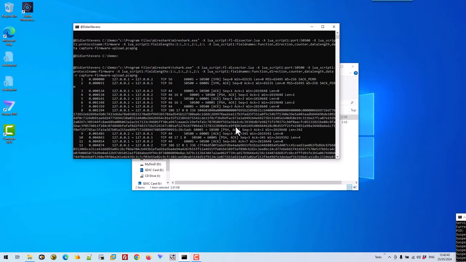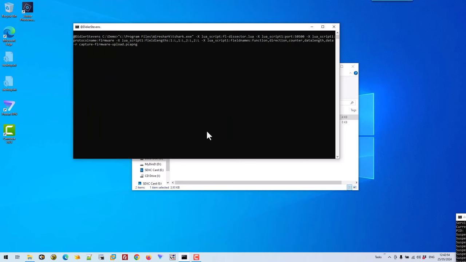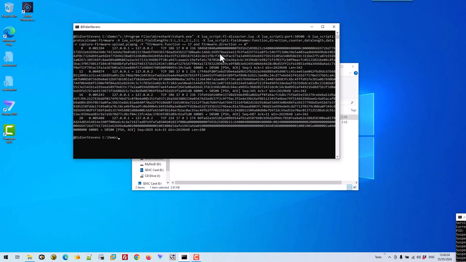And here we have that data. So I just want that data, nothing more, not all of the other info here, just that data. First of all, I'm going to apply a filter. So display filters are given with option uppercase Y. So firmware function equals 17 and firmware direction equals 0. So with this, I have all the upload packets going to the IoT device. Like this. Here I have the data.